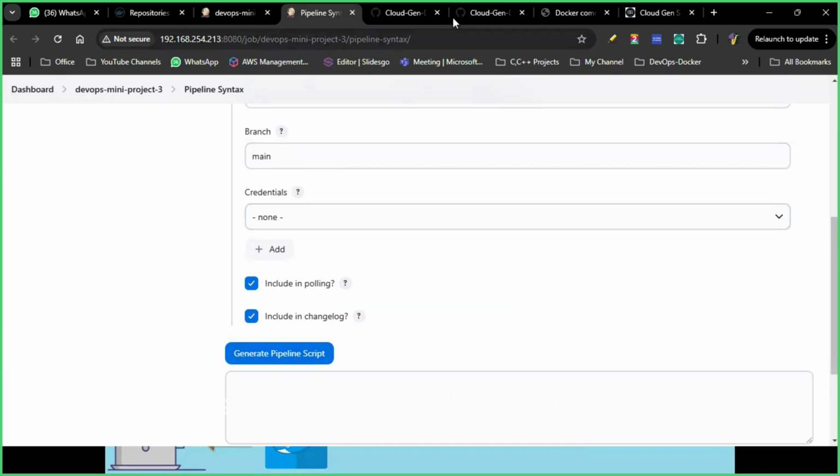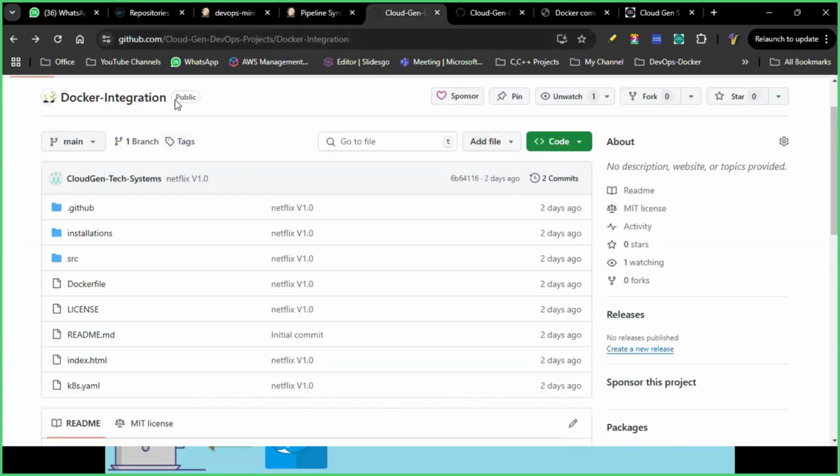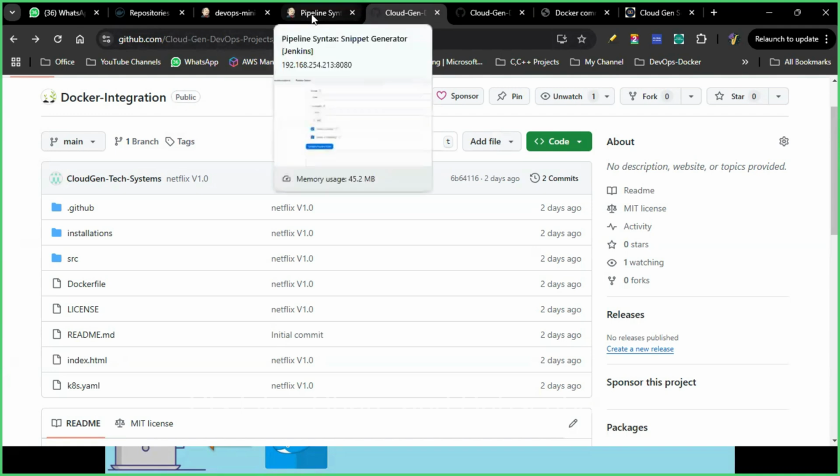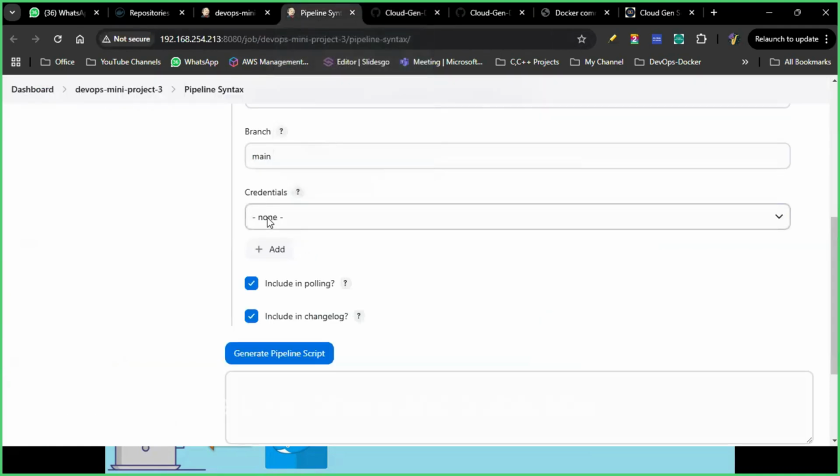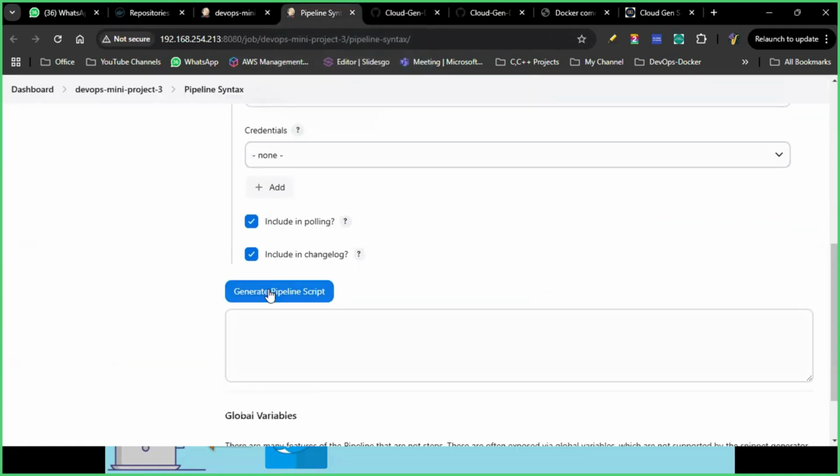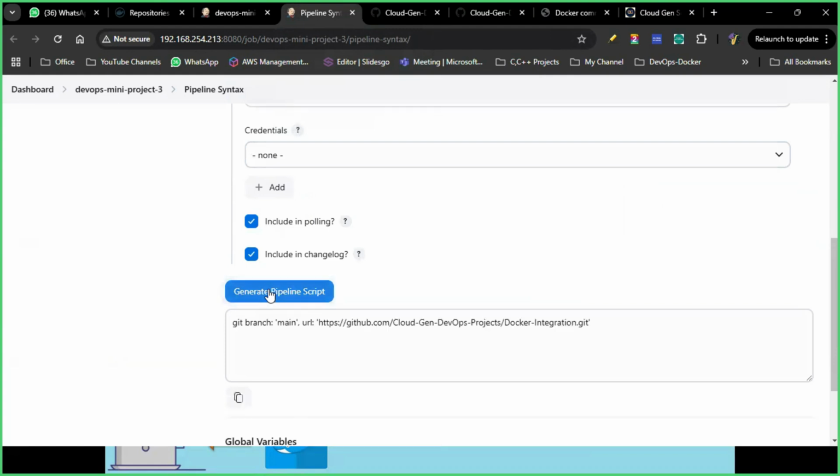Credentials. We are using a public repository, so no need to use credentials. If you want to use credentials, no problem, you can use them. Okay, that's it here. Just click on that generate pipeline script.